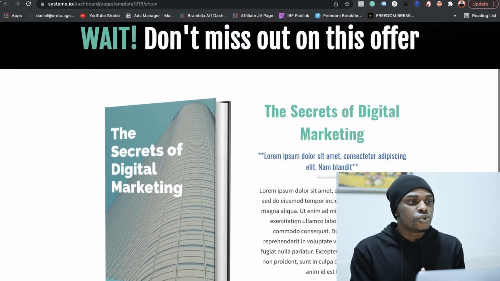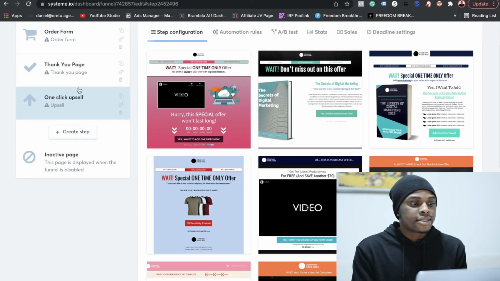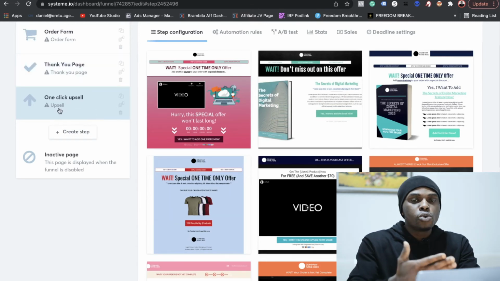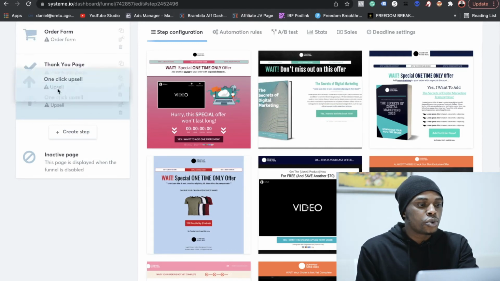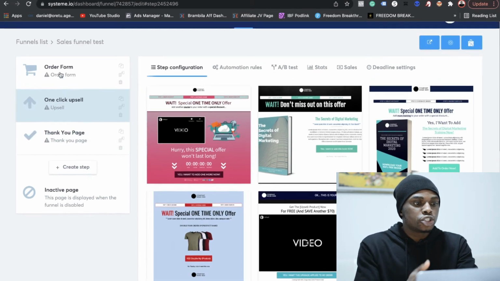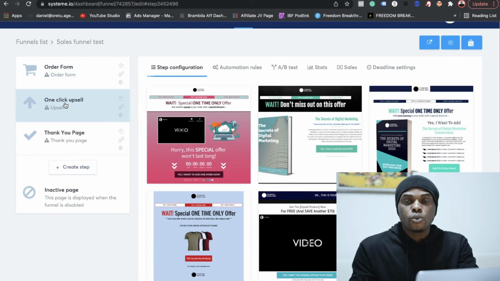So once you do that, it's going to take them to the thank you page once they select that. But one thing you want to do is that once you create a one-click upsell, it's going to be after the thank you page, but we don't want that to happen. So what we want to do is drag the one-click upsell to be after the order form. So once you create your order form, your one-click upsell, you want to be after the order form. Once they place the order, you want it to be after the order form.